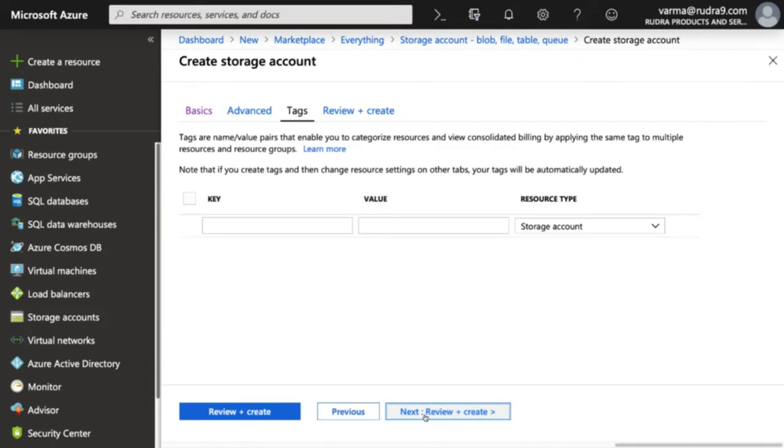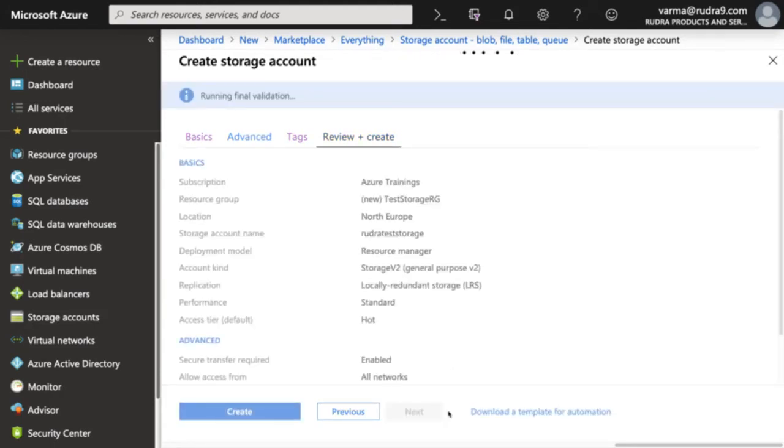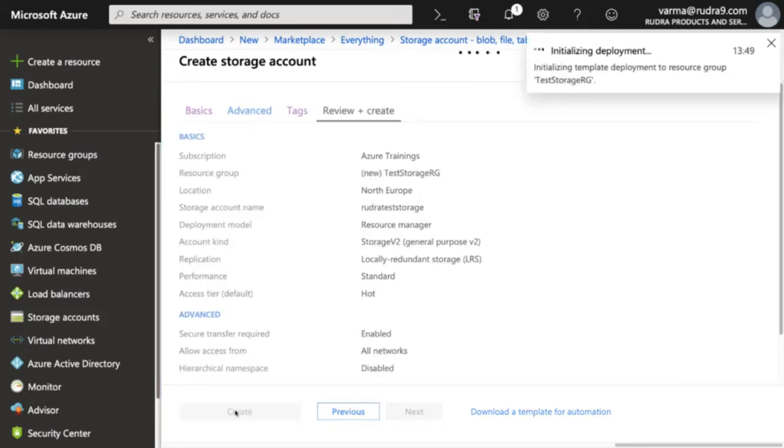Here we can provide tags to classify your resources into certain buckets. In this case, I'm going to call this as cost center and value is training. Okay, and click on next. The validation has been passed and you can review all the elements that you have provided, values, and click on create finally.